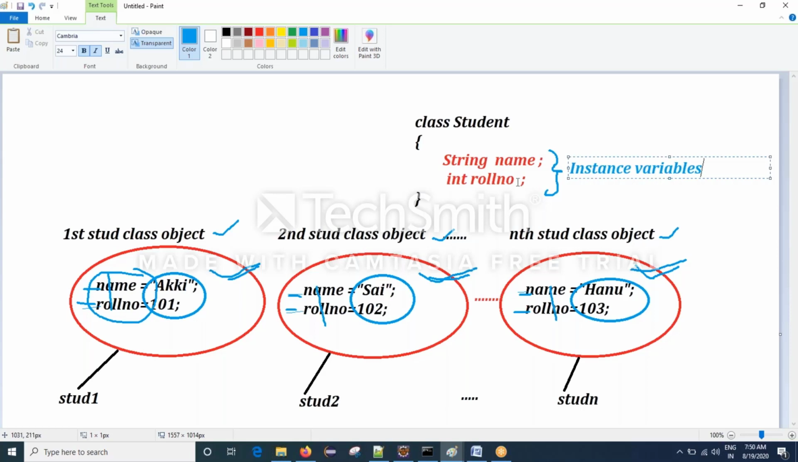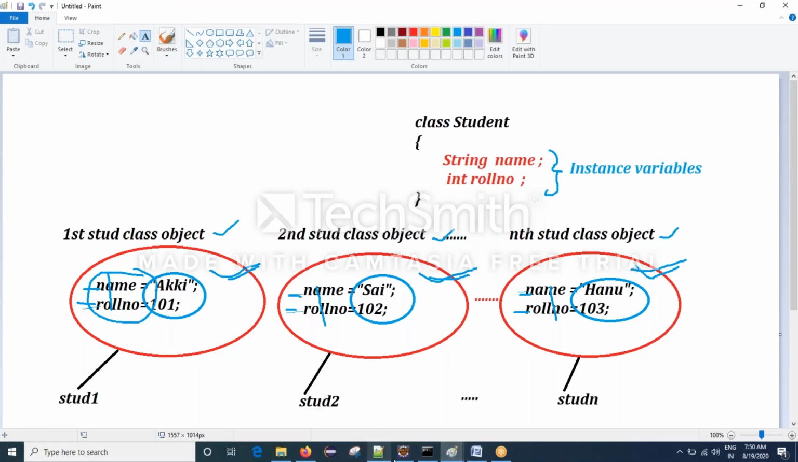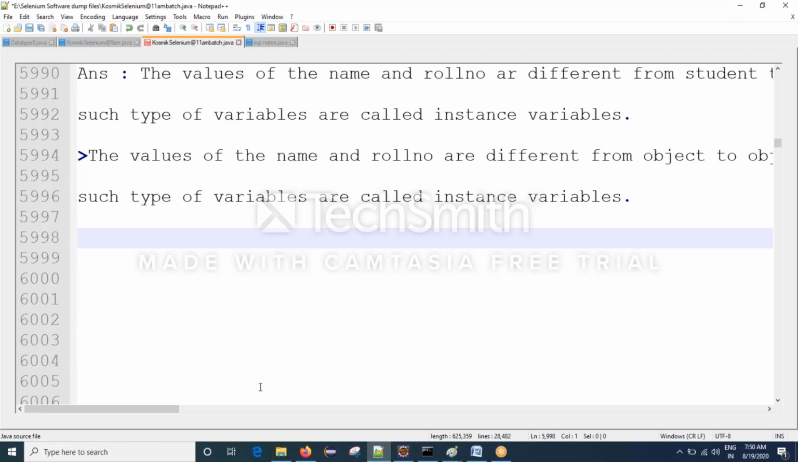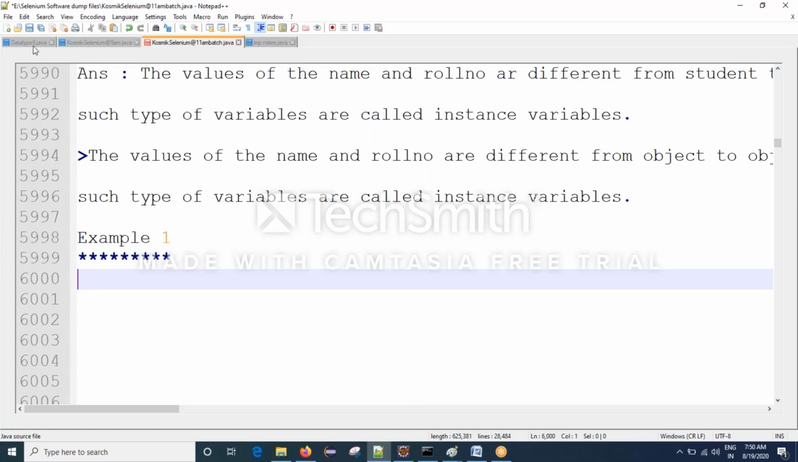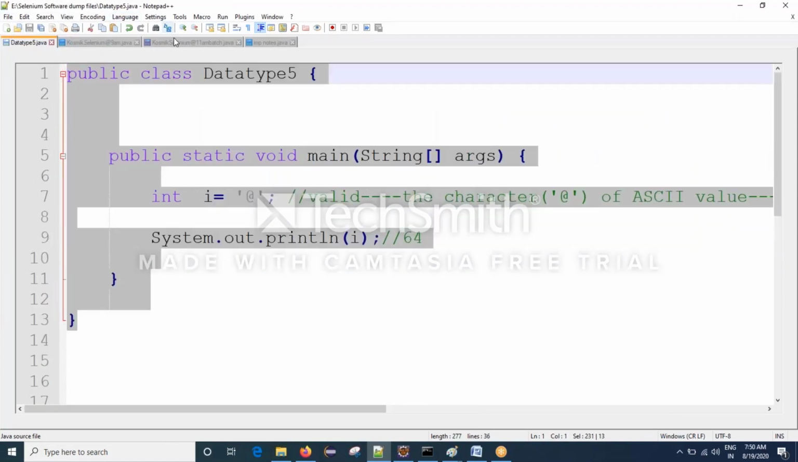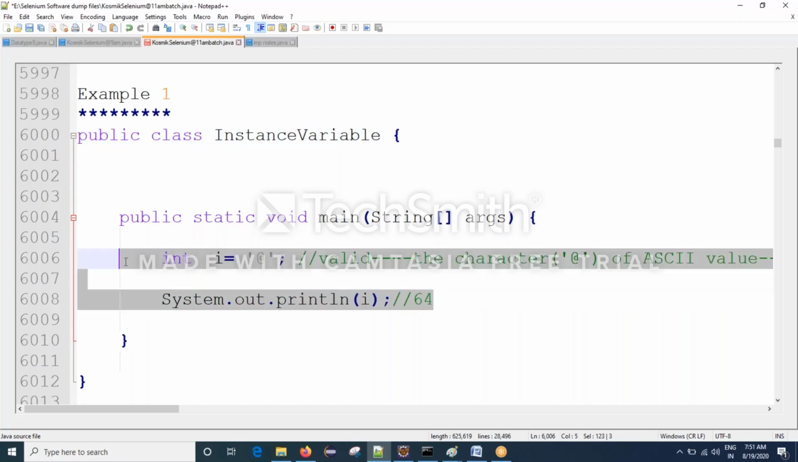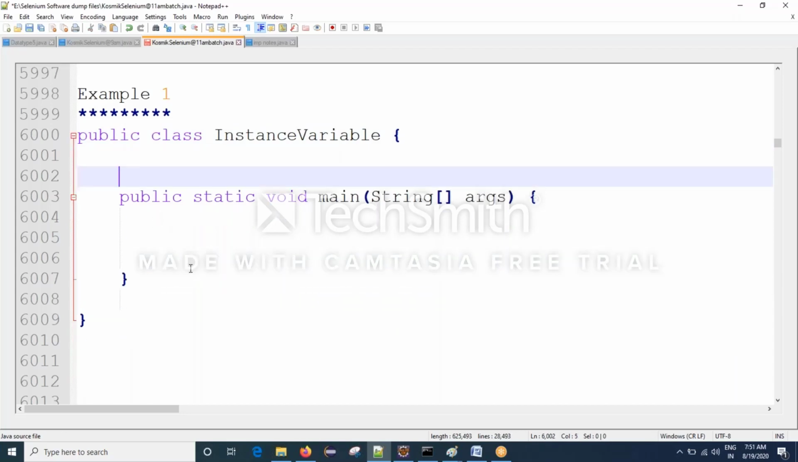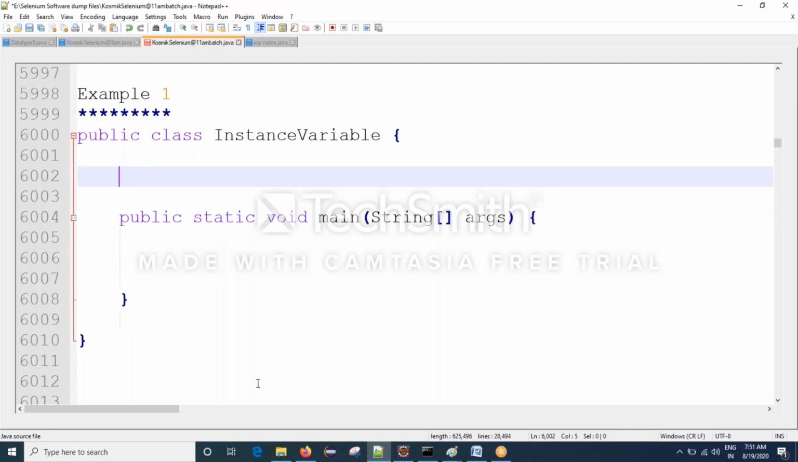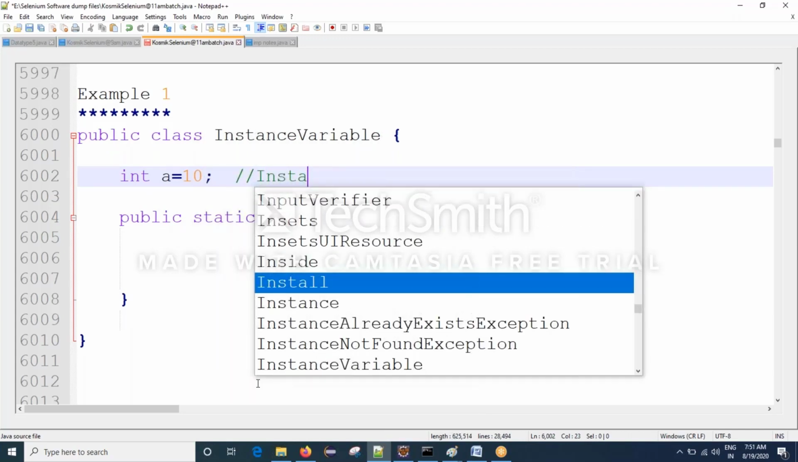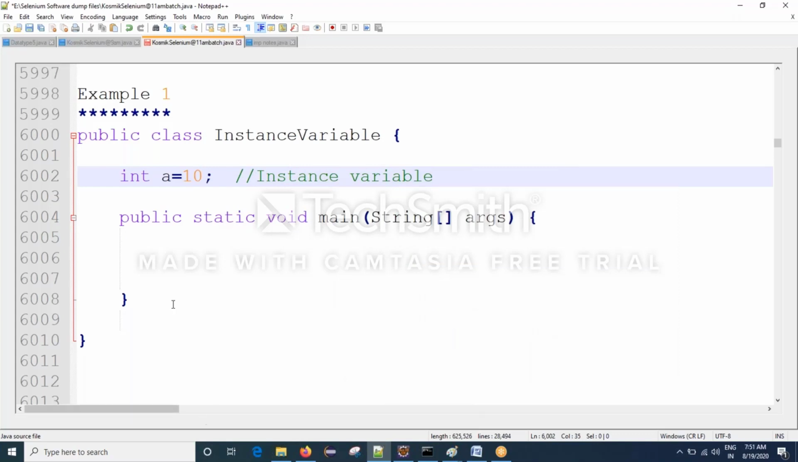Okay, so next, an example. So let's take an example. First I create an instance variable, integer a equal to 10, and so this is an instance variable. Next, here I want to print some text.